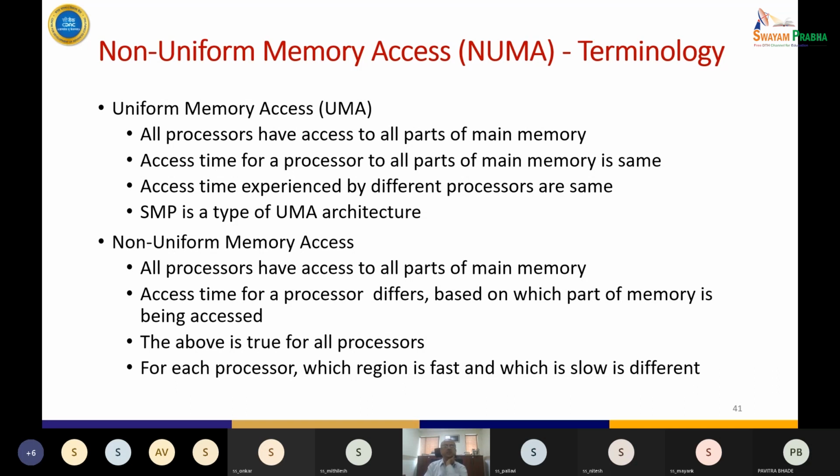The first statement is the same: all processors have access to all of the main memory that is present. But there comes a difference: the access time for a processor is not uniform, which is what we said for UMA. How does it differ? It differs based on which part of the memory is accessed.